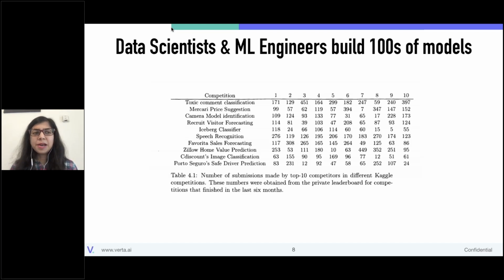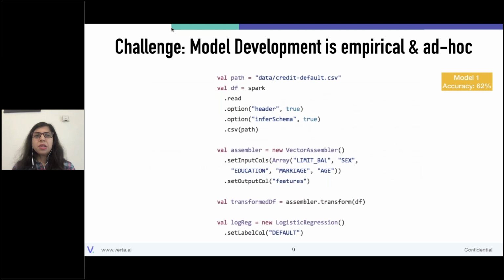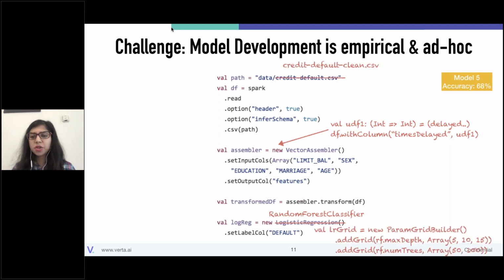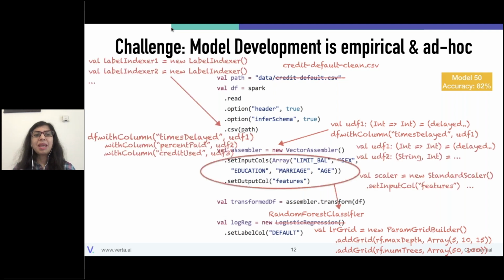So that's how many models get built on a per project basis. However, we all know that our model development is very empirical and very ad hoc. We try a bunch of things. We start off with a simple looking model. We add a few pre-processing steps. We change the type of model we're running. We do a hyperparameter search. And by the time we get something that works, our code looks nothing like what we started off with. So this is just normal.